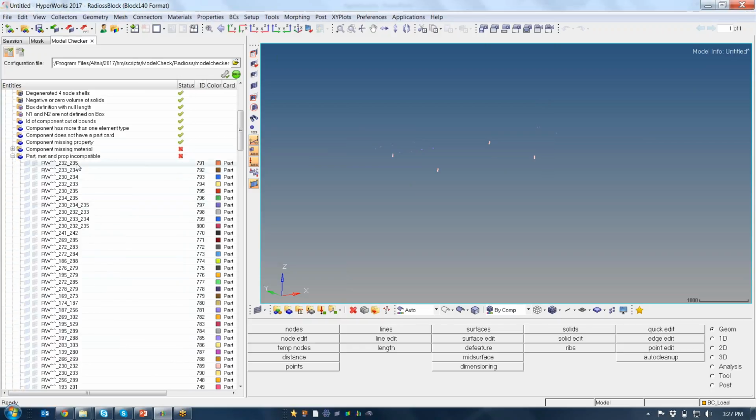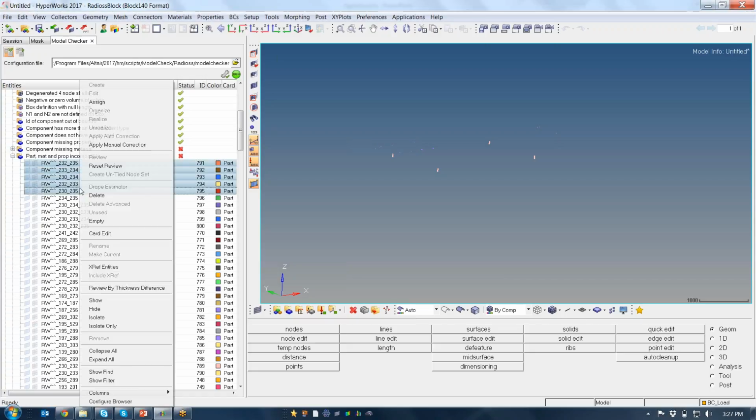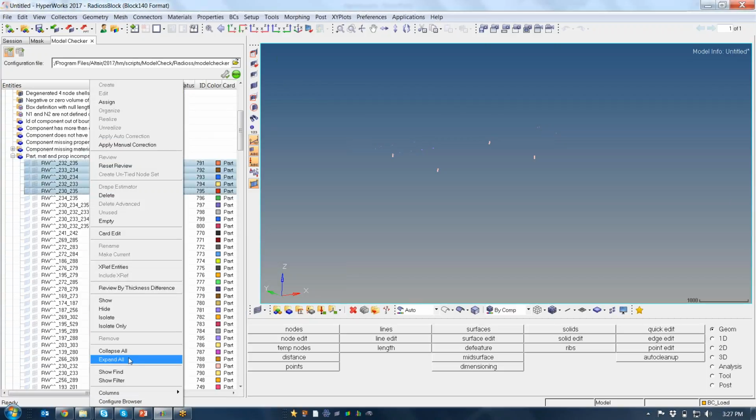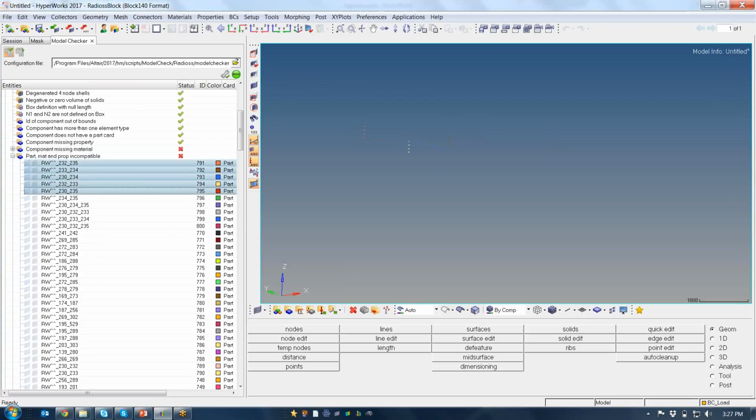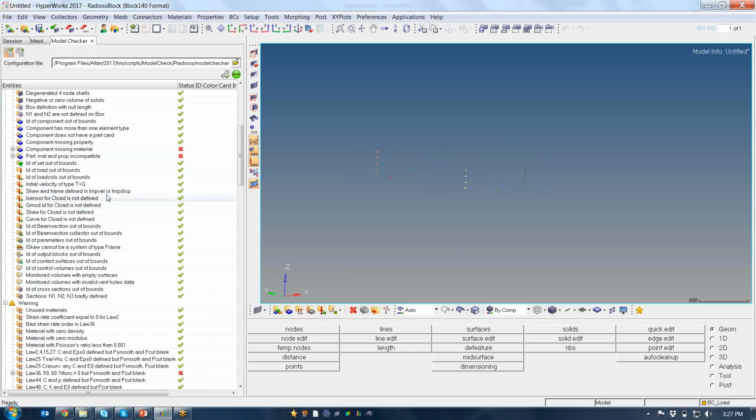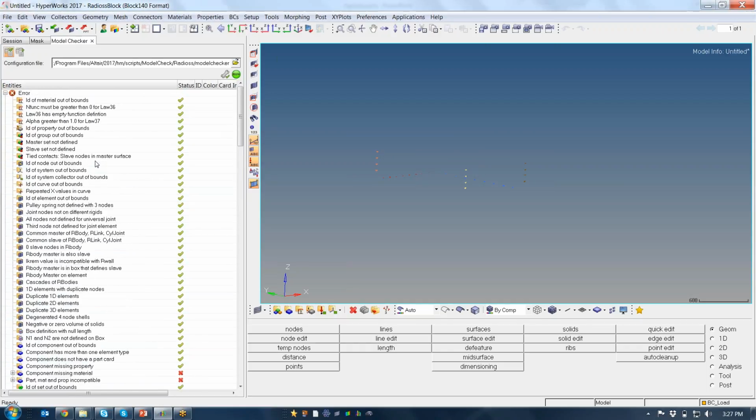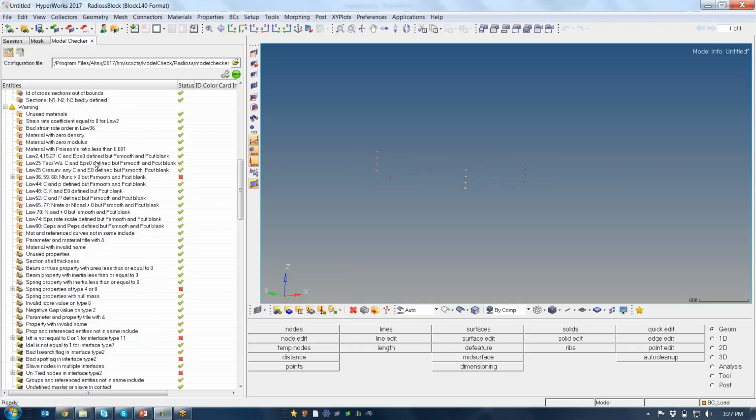Okay, it is talking about some property and material incompatibility again, because of this spring property only, because I know all these are weldings. So all these are weldings. Again, they don't require any material, only the property. So that is fine. I'll not worry about those warnings, those errors. And I don't have any other error in here.